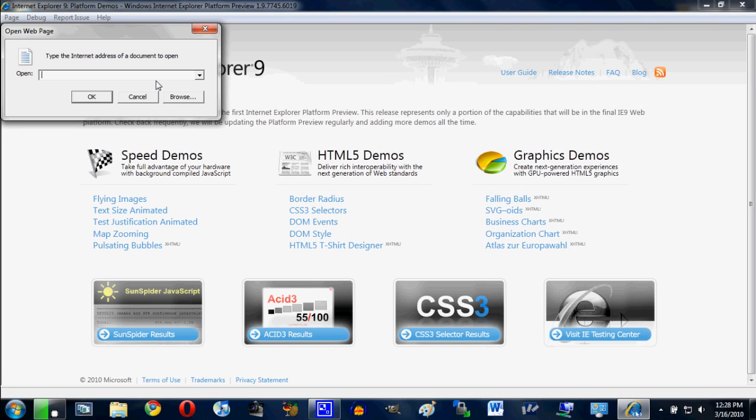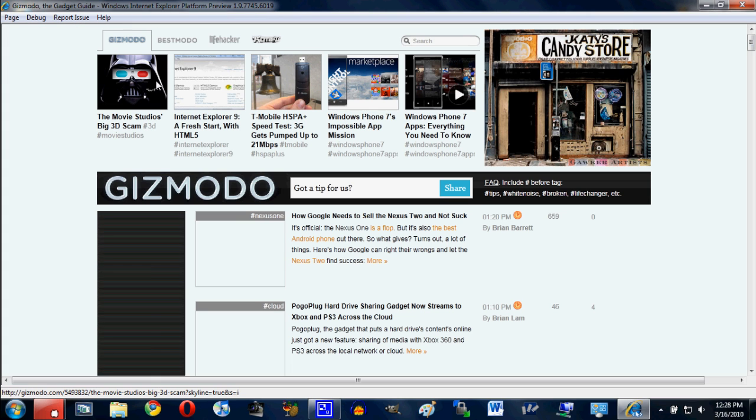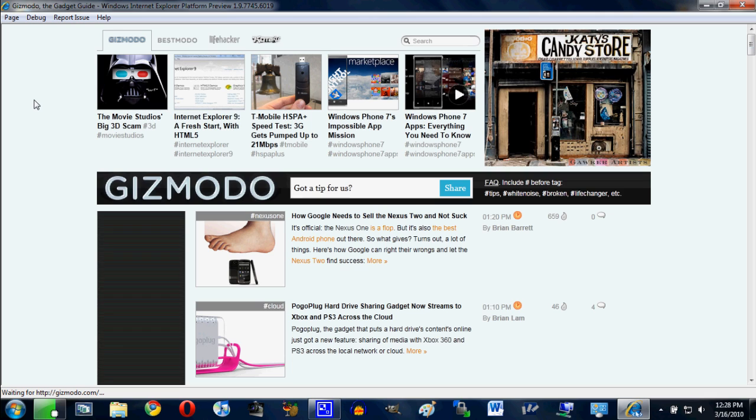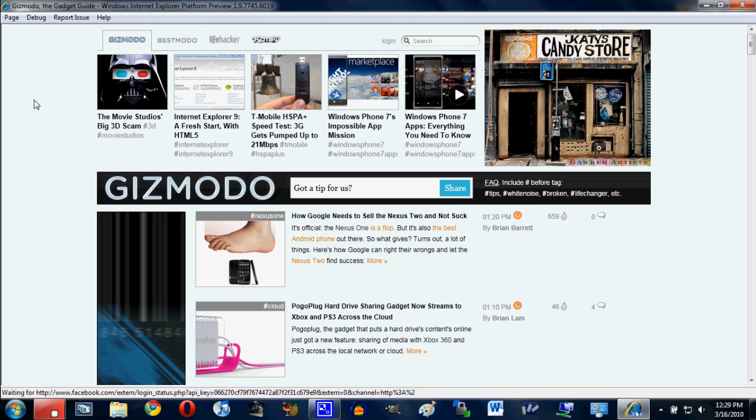Okay guys, so I'm going to go ahead and show you guys just opening up some random web pages. So let's first start with Gizmodo.com, which is a pretty heavy website, so let's see how Internet Explorer 9 runs it. And right off the bat, you can definitely see that it runs pretty well. I mean, especially compared to Internet Explorer 8, it runs much, much snappier.